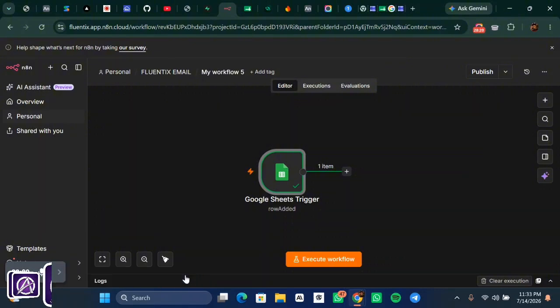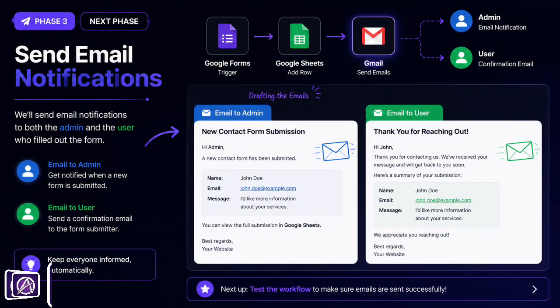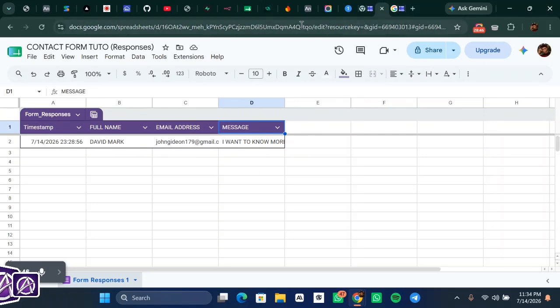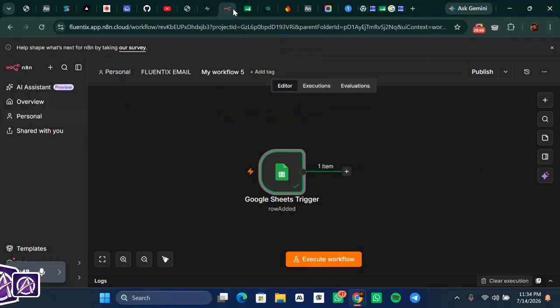So good. Now what do we do next? Right now our workflow only detects a new form submission, but imagine you are a business owner, and someone fills out your contact form around 2 a.m. midnight. Would you keep checking your Google Sheet every few minutes to see if someone contacted you? You can't just be coming here and checking if someone already contacted you to reach out to them. No, that does not make sense.